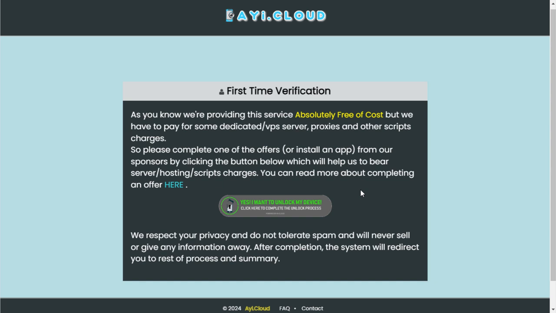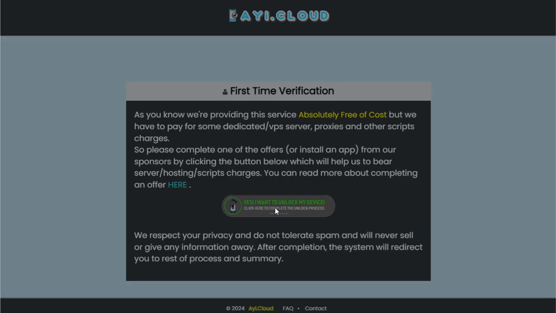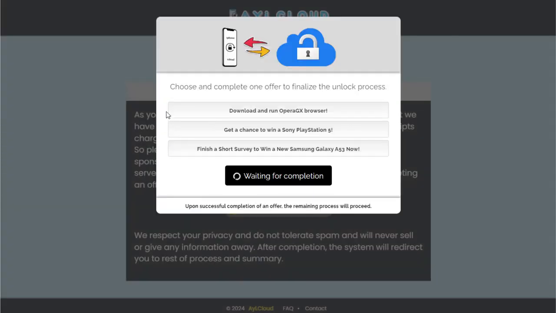To continue, please participate in a brief offer from our sponsors. This step is mandatory and cannot be skipped, as it supports the website and helps us keep this amazing service free for you. Click the button below, select an offer from the list, and complete it. The process is simple and easy to follow. For more information, please visit the FAQs page.